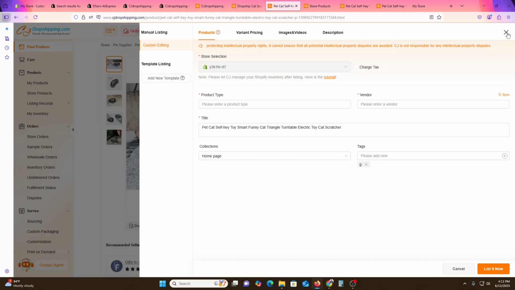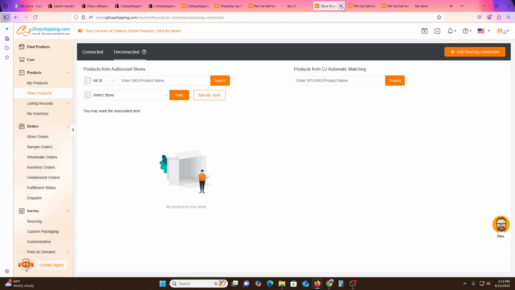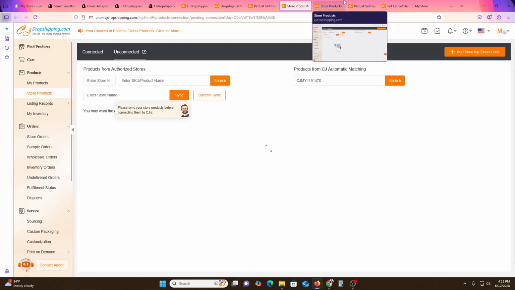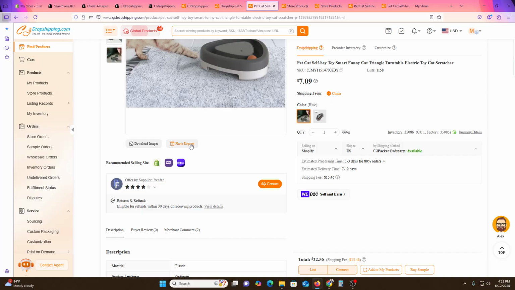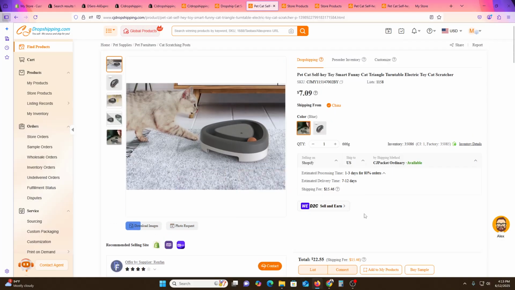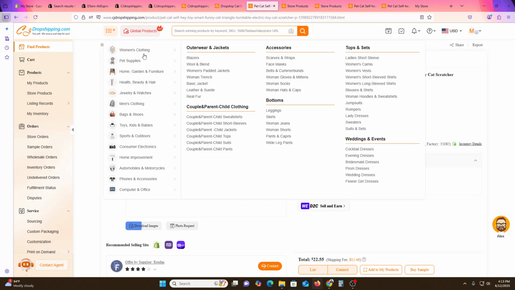So the problem is really simple. You just need to click on connect. Once you click over here, let's remove this tab to make it more clear for you. So once you click over here on connect, it will not work. Why? Because you just need to download this image and upload it into your store.